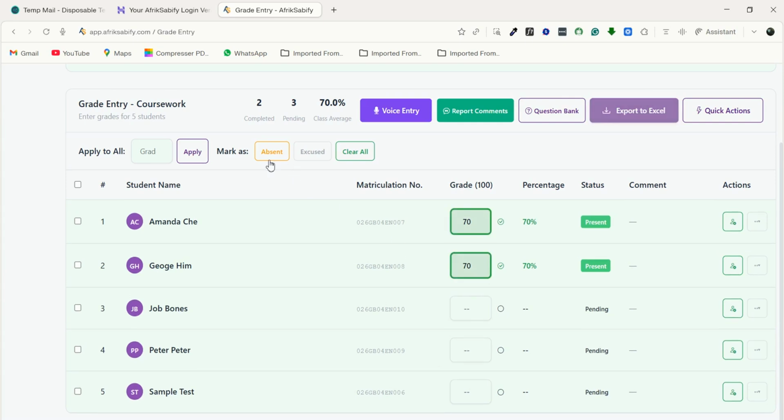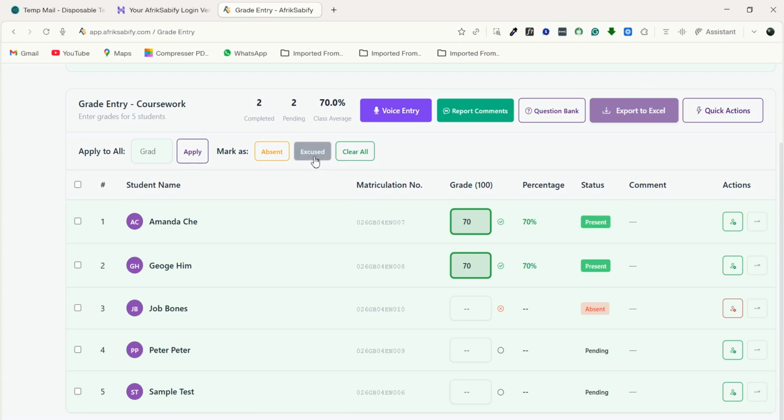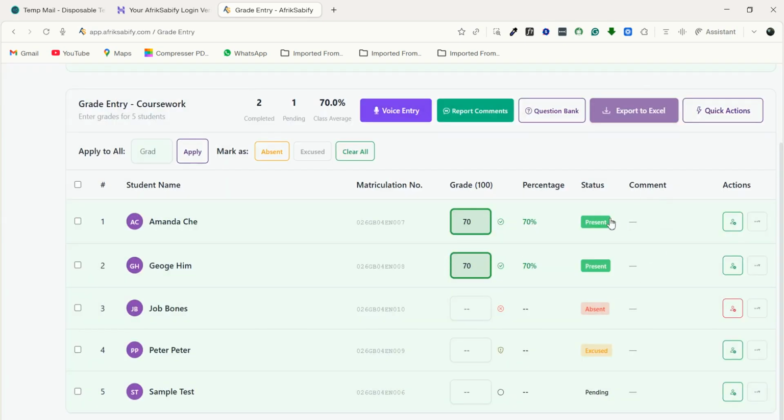Click on confirm. So if you also want to mark students absent, first of all, select the student and click on the absent feature. We also have this excuse. If you want to excuse a student, select that student and click on excuse. So these are all the statistics that we've just added here.